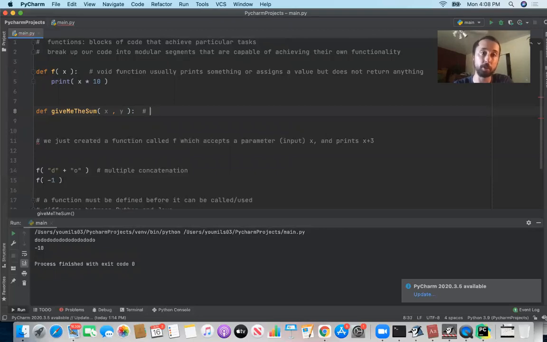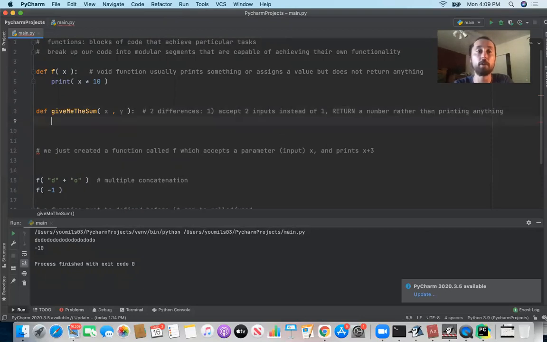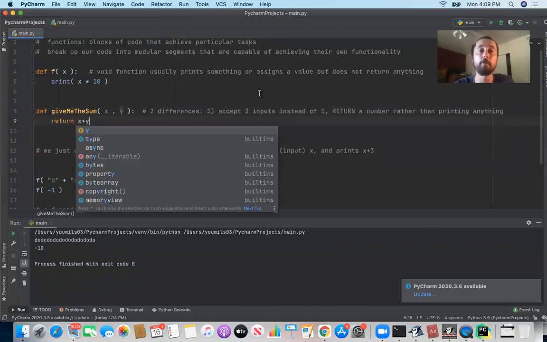One, we accept 2 inputs instead of 1, which is totally valid in Python. This is going to be a function of 2 variables. So you could say print x plus y, right? And in order for you to add 2 things together, you need to know 2 inputs, right? So addition is like a function that requires 2 inputs. But the other thing that it's going to do is return a number rather than printing anything. So we're going to say return of x plus y.